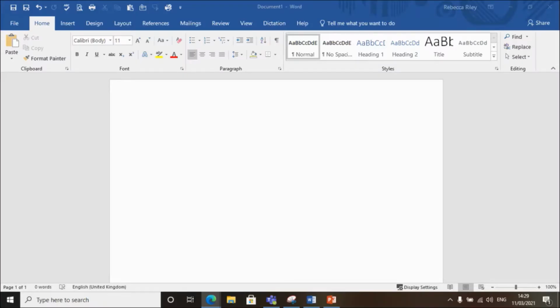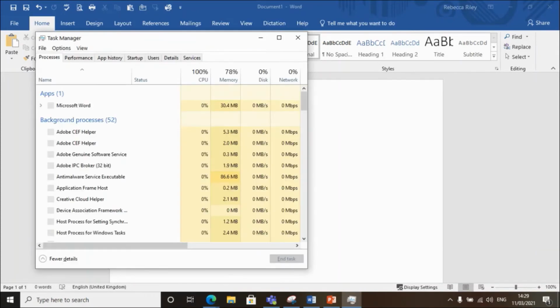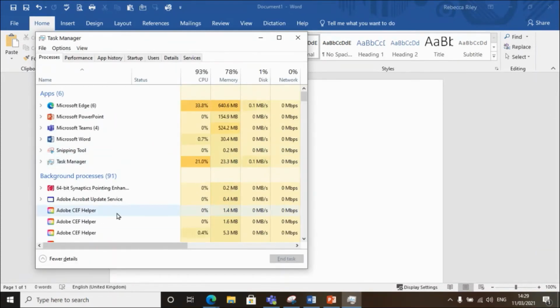Task Manager can be opened using Control, Shift and Escape. You can use Task Manager to help you to work out if you have an issue on your PC and discover which app is a problem and close that one down. So that's Control, Shift and Escape to open Task Manager. Everything looks to be working fine for me. If there was an issue, it would be highlighted on here.